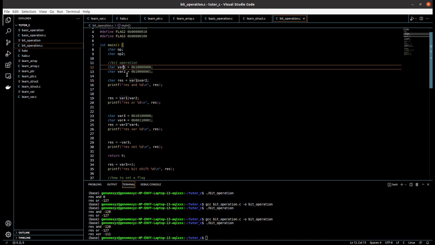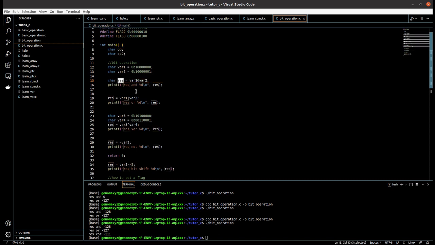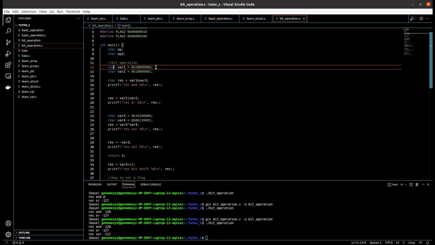Here I declare var1 and var2, and then here res is a char variable. In here, this is the way to declare the variable, but in the bit form. As you know, char has 1 byte, and 1 byte has 8 bits. So here I declare 8 bits. There are 8 digits here.